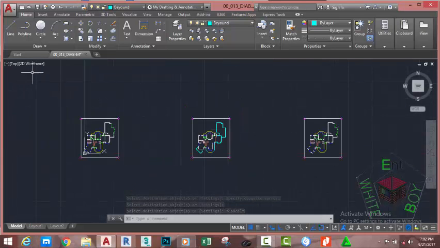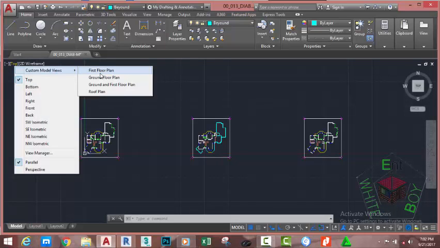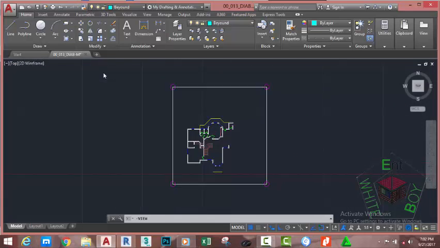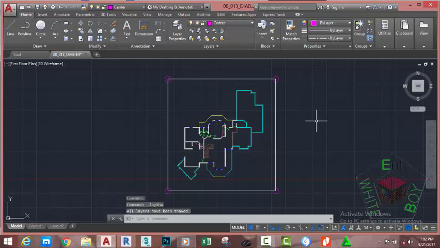Alright, go to the Home tab, View Control, and select the Custom Model View. Select the First Floor custom view. Go to the Home tab, Layer panel, and click the Third Layer button. Go to the Quick Access toolbar and click the Save button.